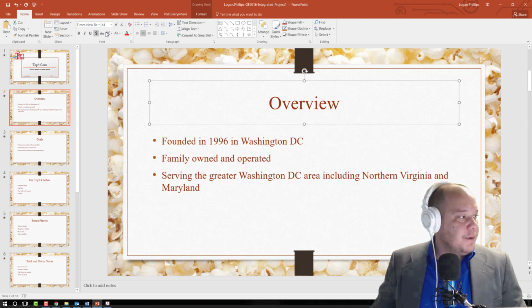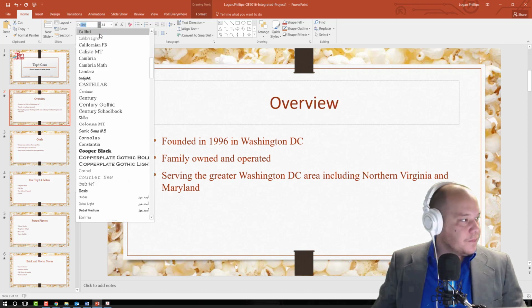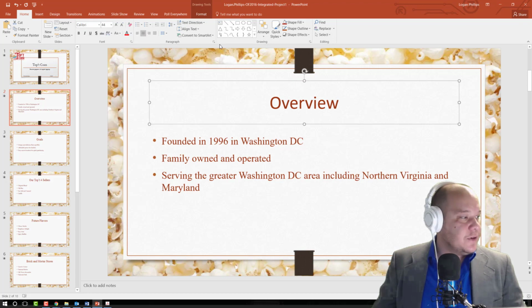So Home tab, font grouping. We're going to choose Calibri, which these should be in order. You can also type in the word CA and get to it. And we're going to choose left align, which is on the Home tab, paragraph grouping, and the left align is right there.